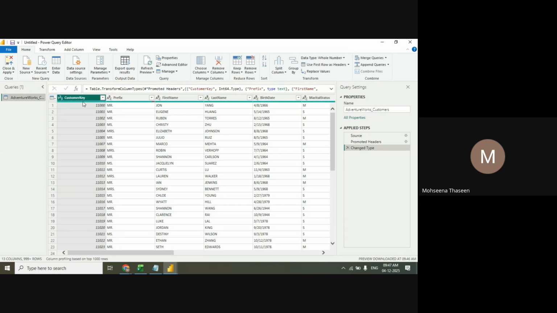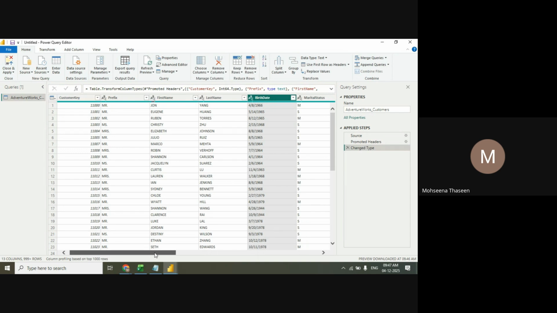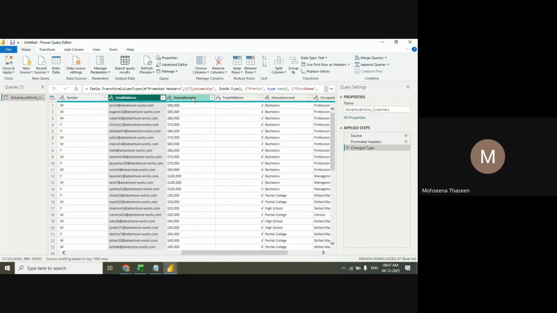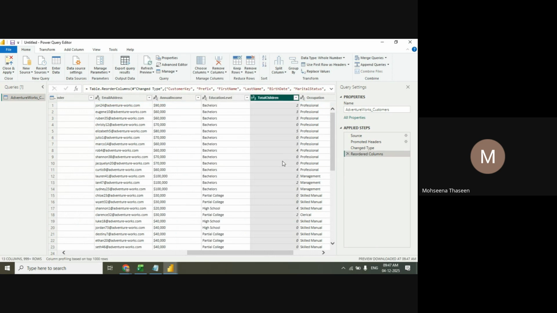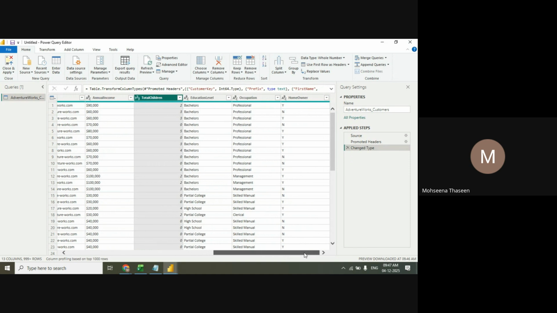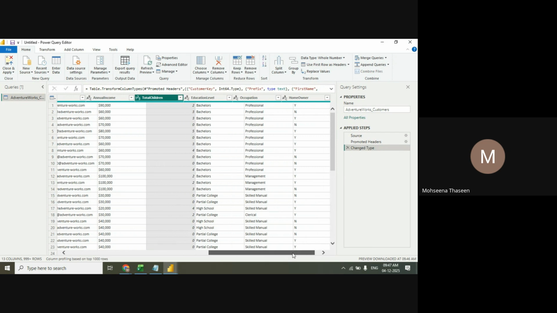This is your data. Just go through the data once. We have a customer key, a prefix, first name, last name, biodata, date of birth, marital status, gender, email address, followed by your annual income, total children, education level, then the occupation, and then the homeowners. These are the columns we have.